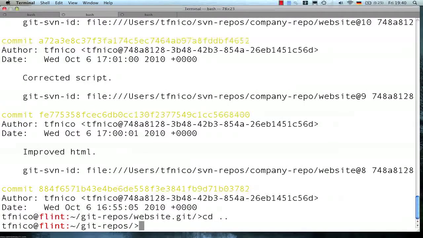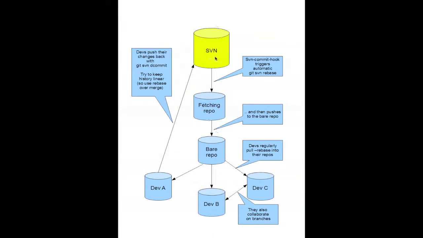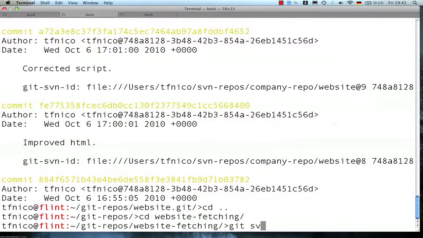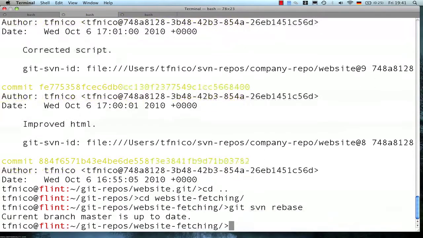Okay. So now we've got our fetching repository set up and our bare repository set up. So every time a change occurs in Subversion, the following will happen. We trigger an automatic fetch inside the website fetching repository, like that, and then straight away it does git push origin.